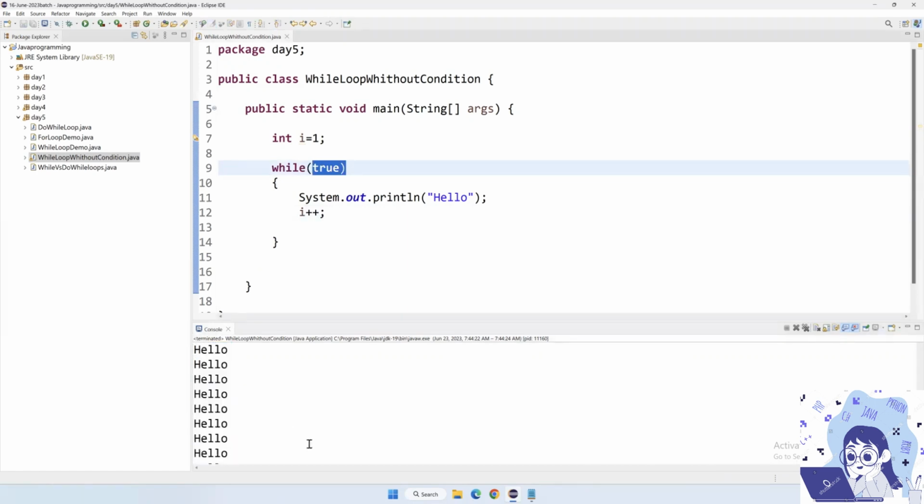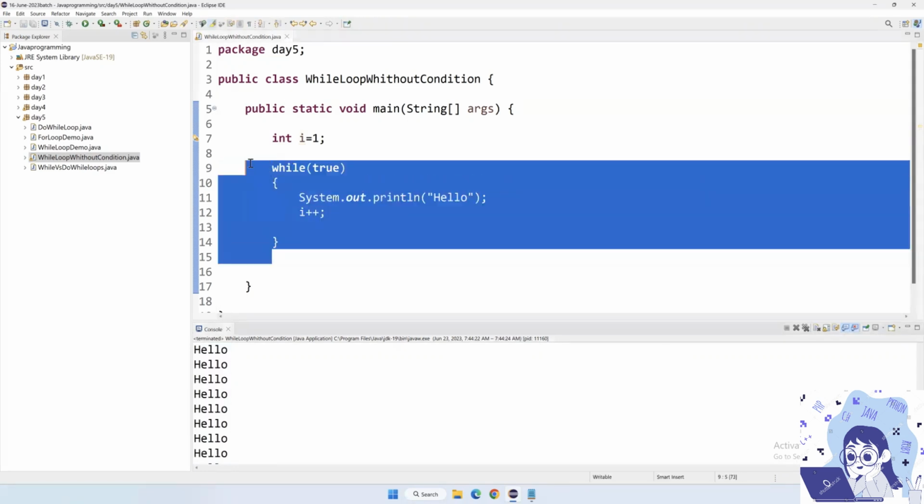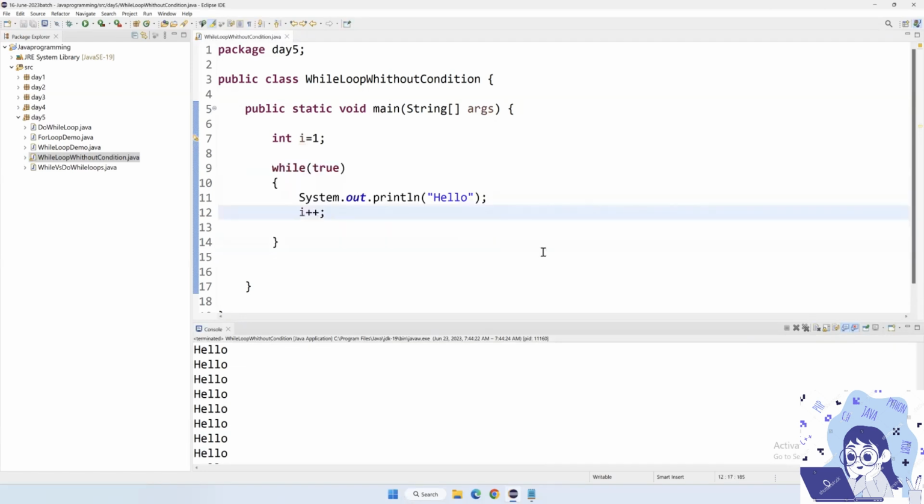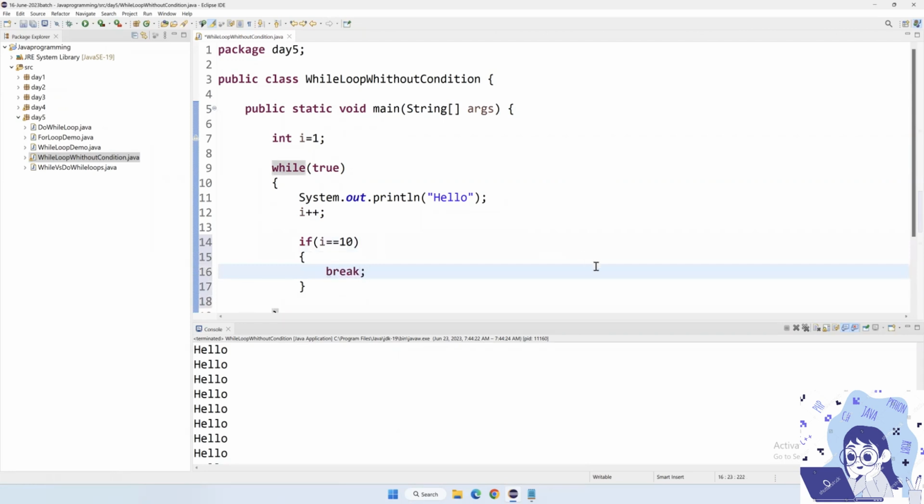But now my scenario is, based on a certain condition, I want to break the loop. Then how can we do that? As soon as you say i++, here I will put one condition: if i value equal to, let's say, 10. As soon as the i value becomes 10, I will use something called a break statement. Break.